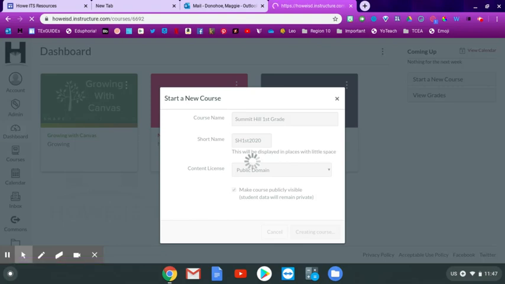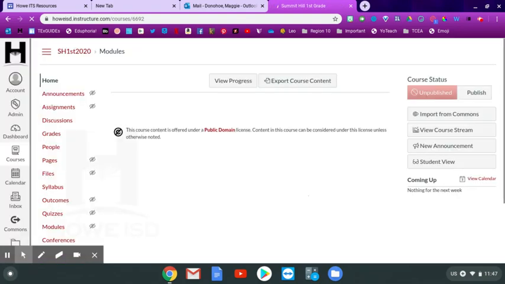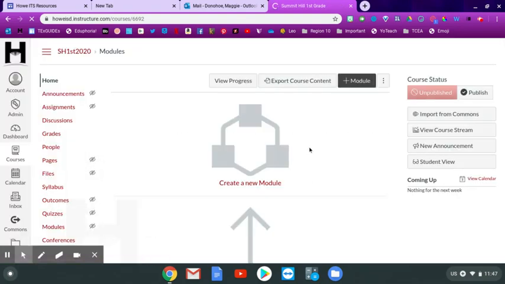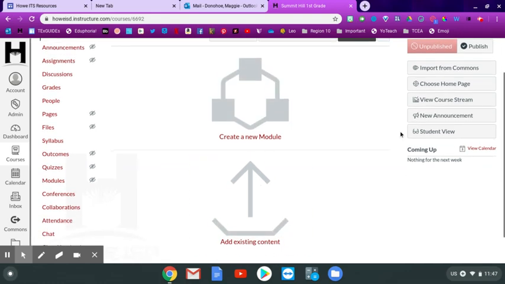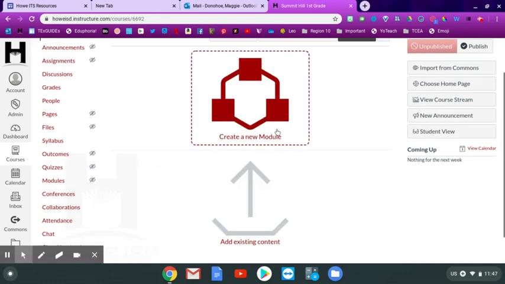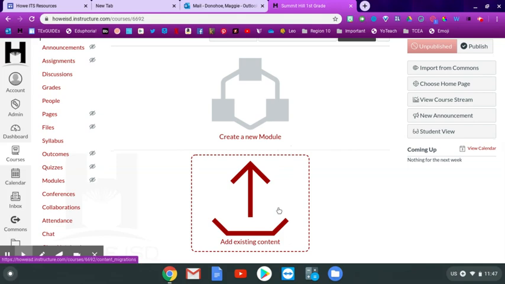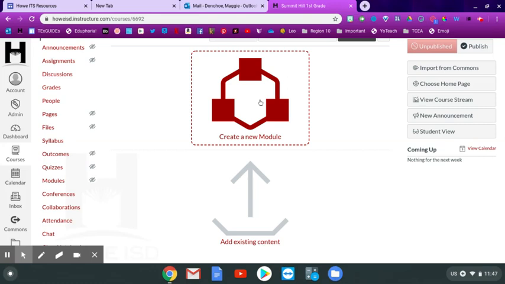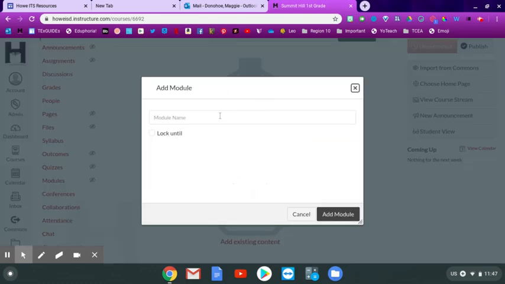So the first thing that happens whenever you create this Canvas course is it is going to ask you if you want to add existing content or create a new module. You're not going to worry about adding existing content because this is the first time that you've been on Canvas. What we're going to do is create a new module.